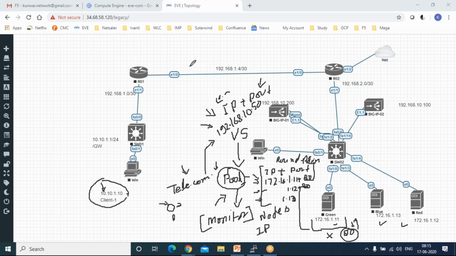Where is this virtual server configured, Kumar bhai? Yes, it's an F5. So a virtual server is not exactly a server, it's a term, but it's just an IP where all the requests land from the client. So a virtual server is the F5.